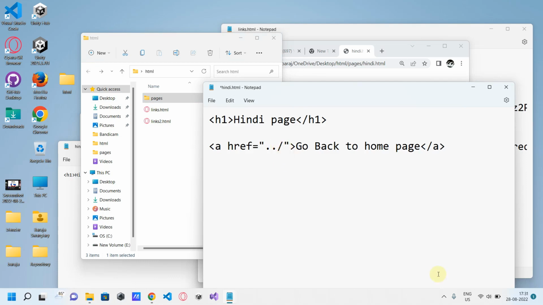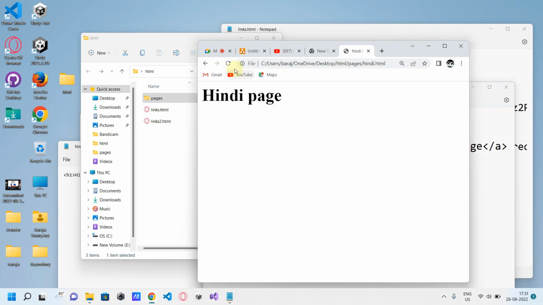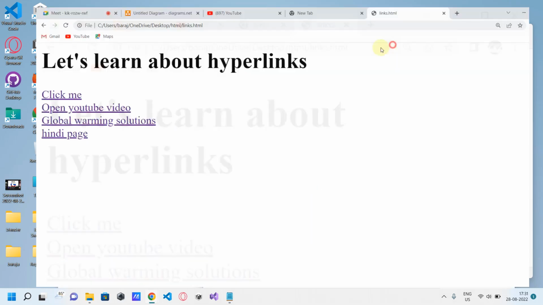Then you have to name the file, say links.html. Then it will go back to our homepage. So if I reload, you can see the go back to homepage link here. Then I can come back to this page again.